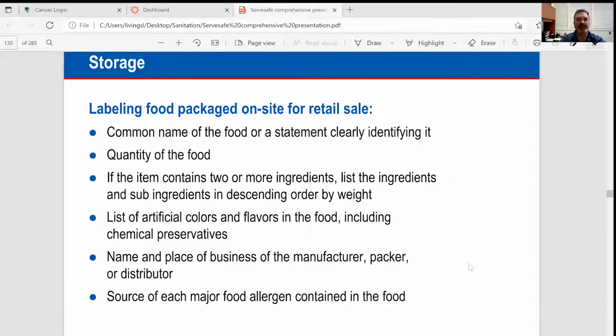So on the top of your shelf, if you have a small cooler and you had to store produce and protein together, your produce would go on the top, your raw food would go on the bottom, your cooked food would go in the middle. So produce, cooked food. Cooked food means ready-to-eat food that you're going to heat up and serve. On the bottom will be your raw food.